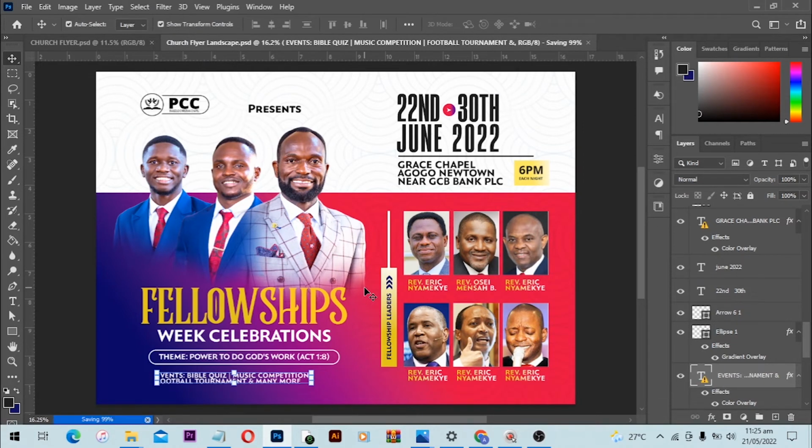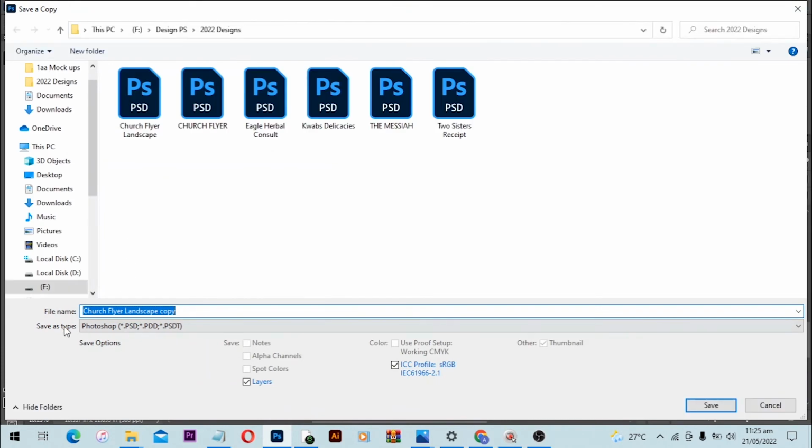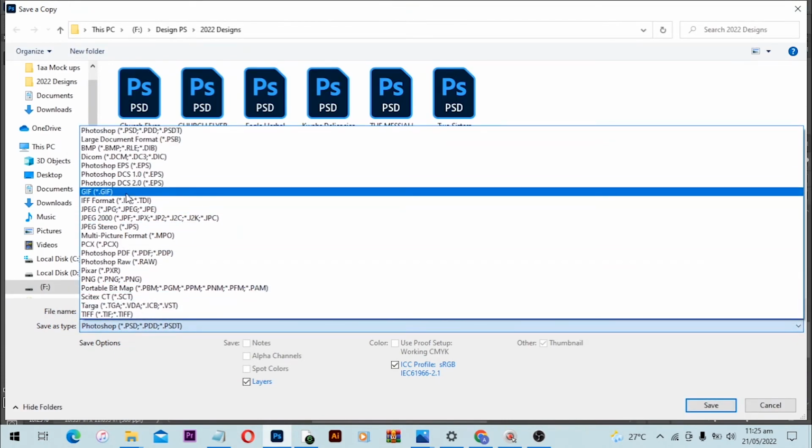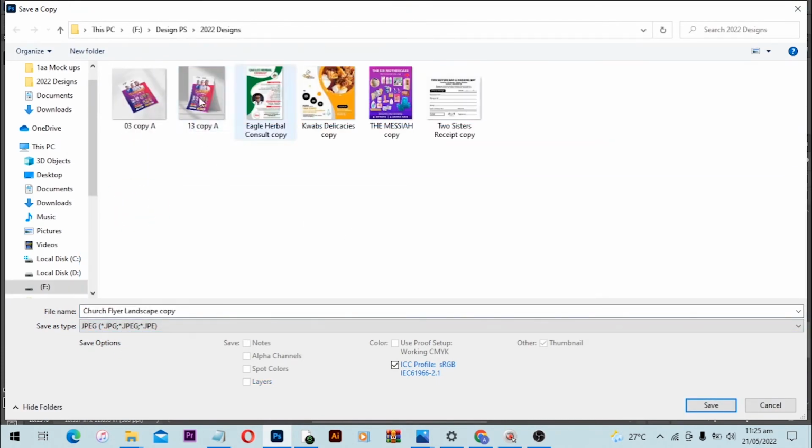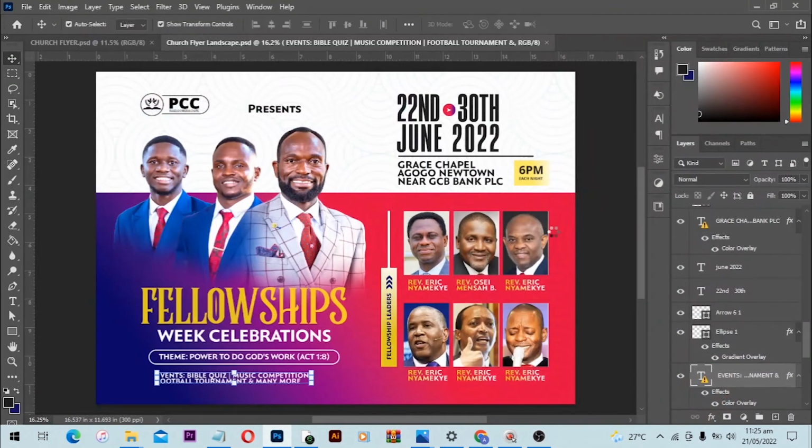And guys, before we leave, make sure you click on Ctrl S to save your work. And also, some people were wondering, maybe you finish your design, how are you going to share with your friends? So let's go to File and save this one as a copy, or you can click on Save As. Then you select JPEG and you choose the location you want to save your work. You click on Save.